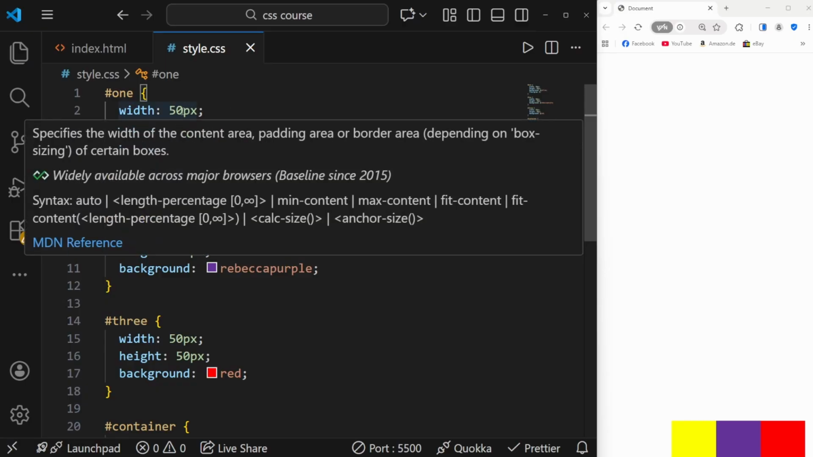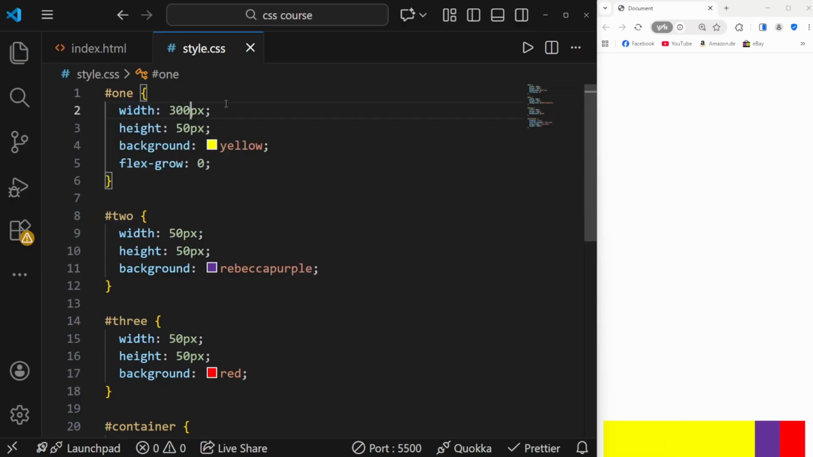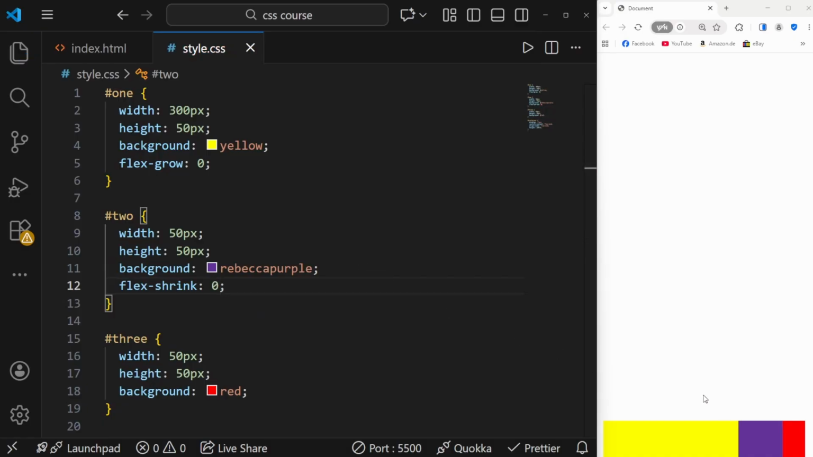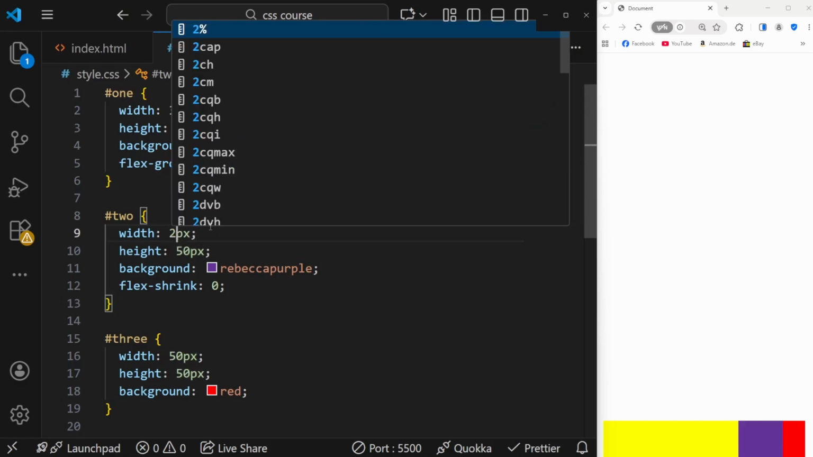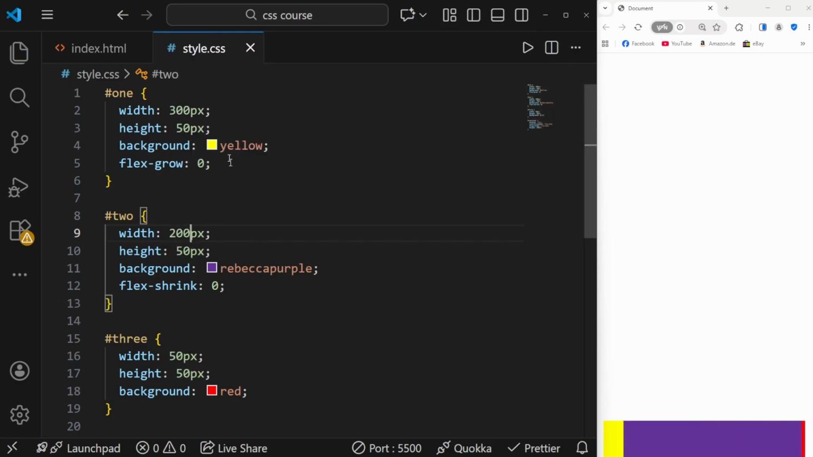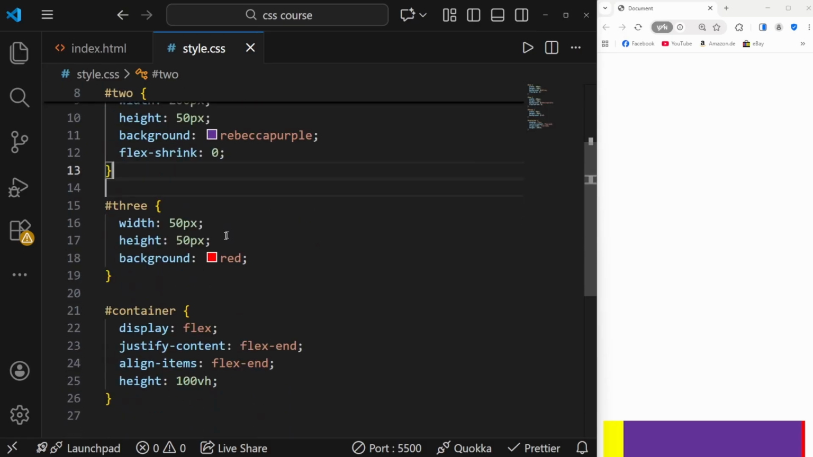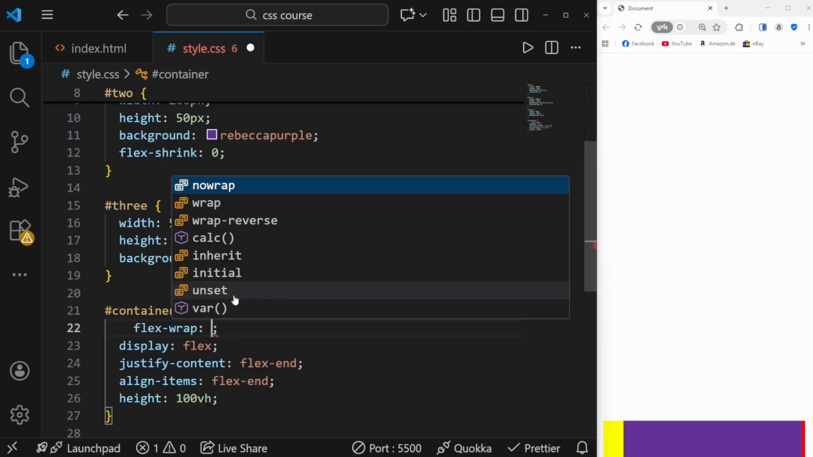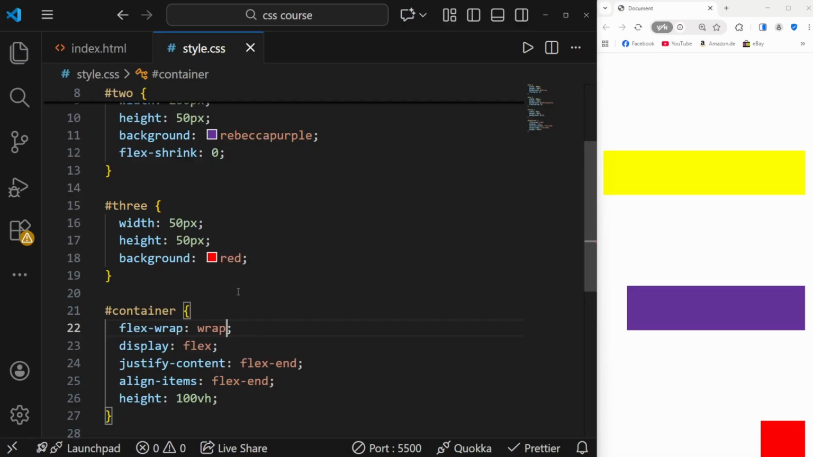If hashtag 1 now would have a width of 300 pixels, for example, you can see that our other items are shrinking. But we could also say that flex shrink, which is by default 1, is now going to have a value of 0, which means don't shrink. So let's use a width of 200 pixels for that one as well. And now you can see actually both of those items take up a little bit too much space and there's not enough space available. In that case, we can also say for our Flexbox, if there's no space available, we want to wrap into a new line, and we can do so by saying flex wrap, and we can set it to wrap. And as you can see now, our items wrap into a new line if there's no space available.